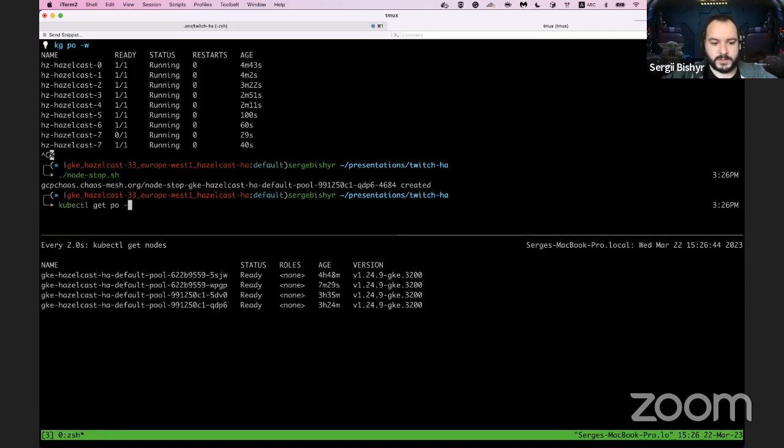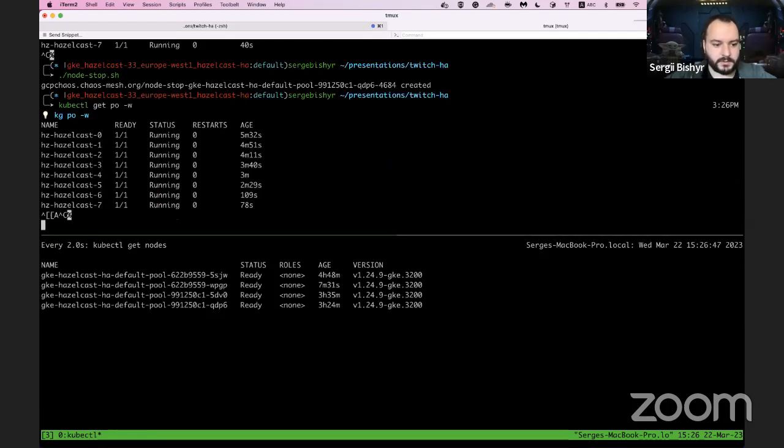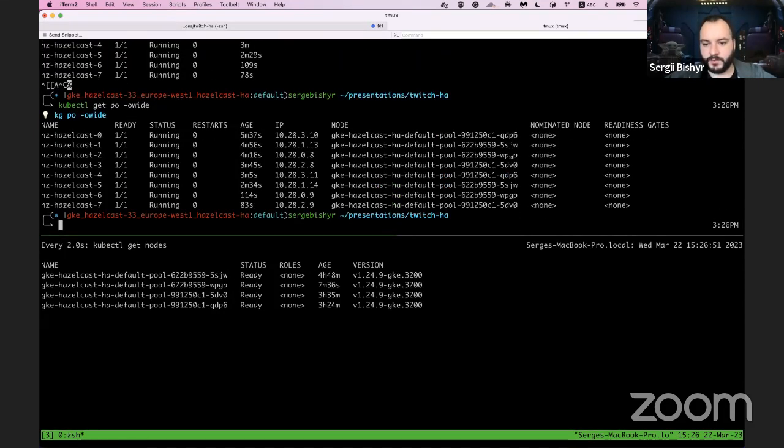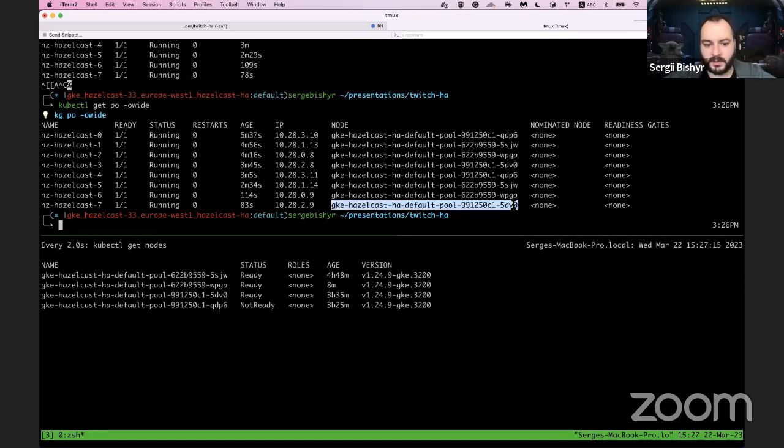So you can see, first of all, that we have the members equally distributed again on the different nodes. So Hazelcast 0 and Hazelcast 4 are located on the node QDP 6. 1 and 5 are located on this node. 2 and 6 are located on our third node, and on the fourth node are located another 2 members. So we can see that we have equal distribution of the Hazelcast members among our nodes.